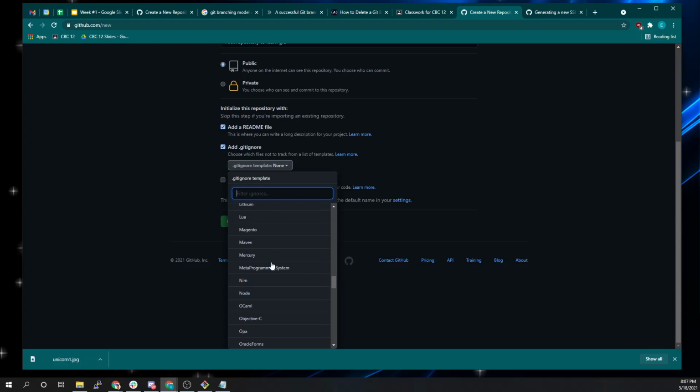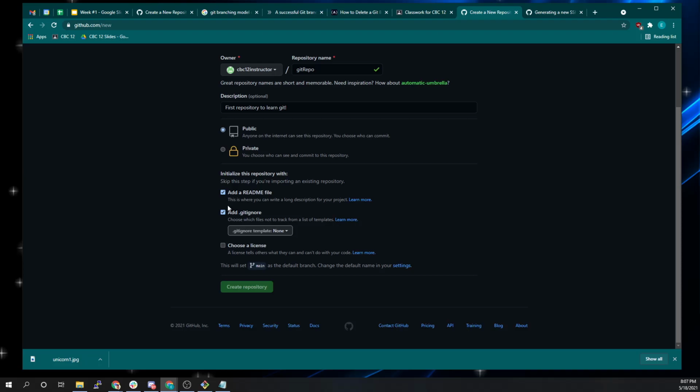Okay, so if we were doing a JavaScript project, where's JavaScript? No, it's probably under Node. Yeah, so we would pick Node if we were doing a JavaScript thing, and it's going to have a whole bunch of stuff in it. But we don't need a gitignore because we already have a repository.